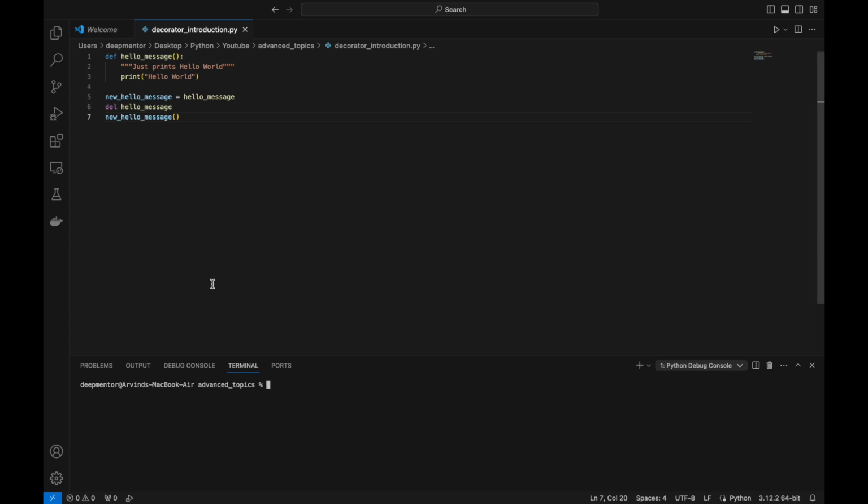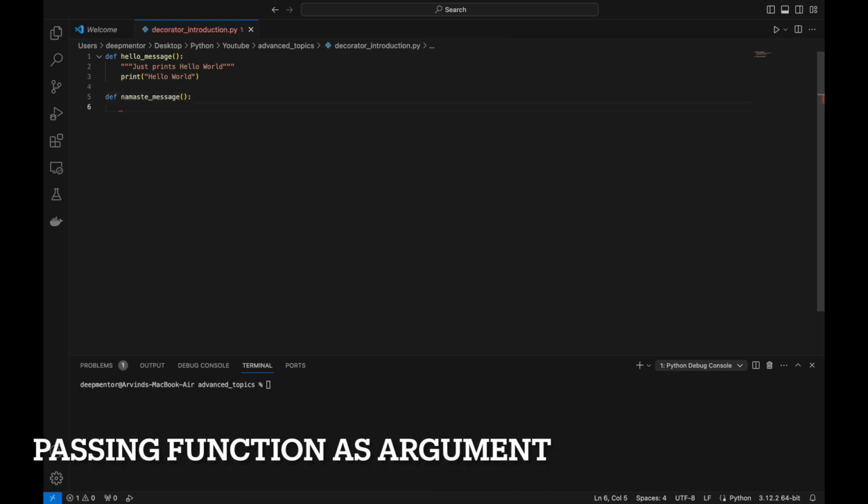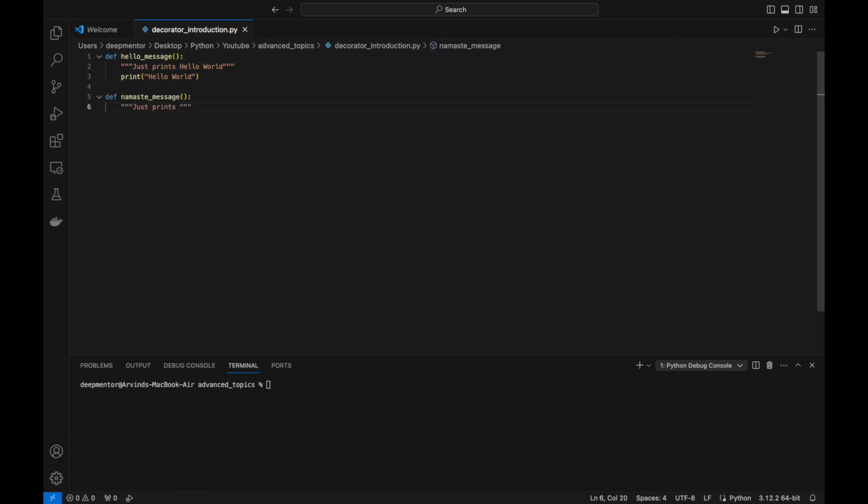As we now know that the function name is just acting as a variable, we can use this function name as an argument. In the example, we have created another function called namaste message. And then we have created a greetings function to which we are passing functions as argument and then calling that function from the greetings function.